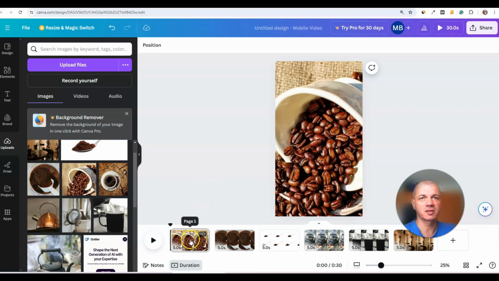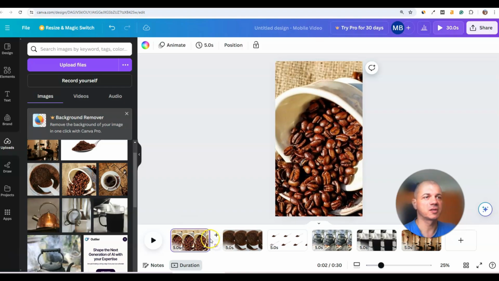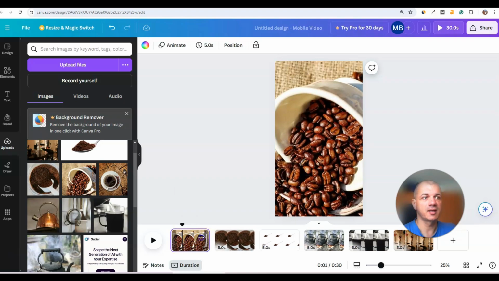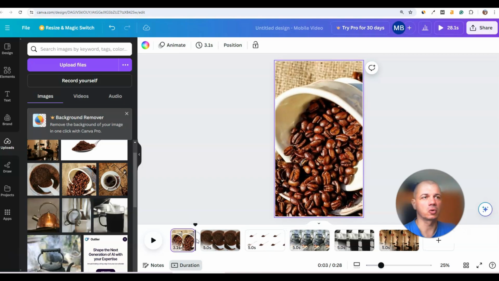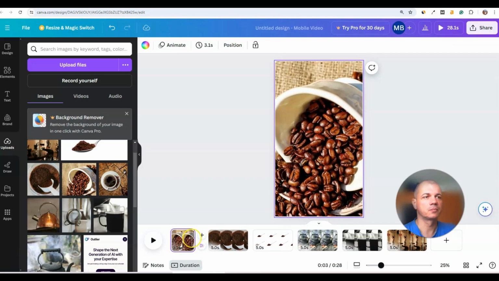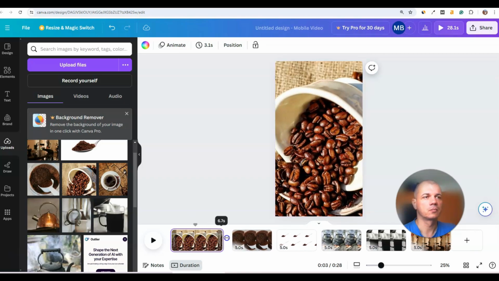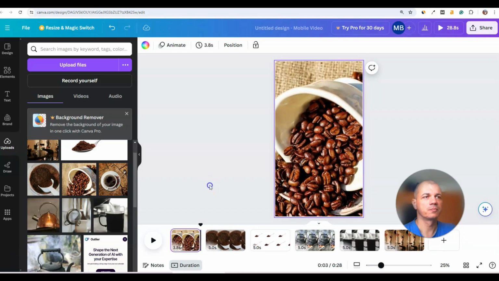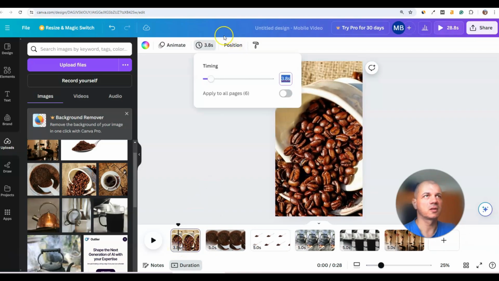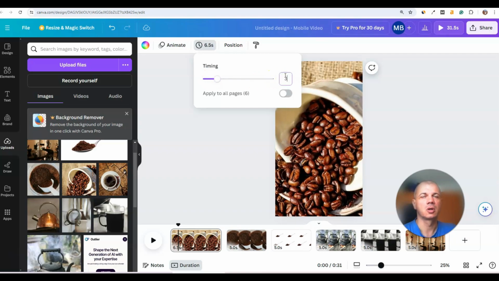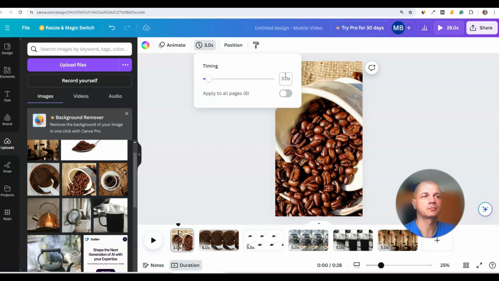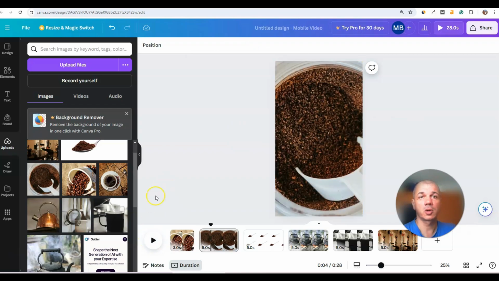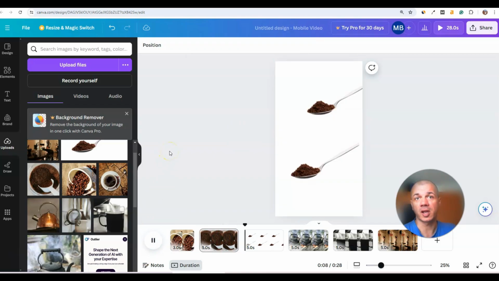This can be adjusted as you wish by simply sliding this to 3 seconds, or you can even make it longer. You can even use the timing over here, or you can even type the number. You can push the play button to see how the video will look. We see that there is no movement at all.